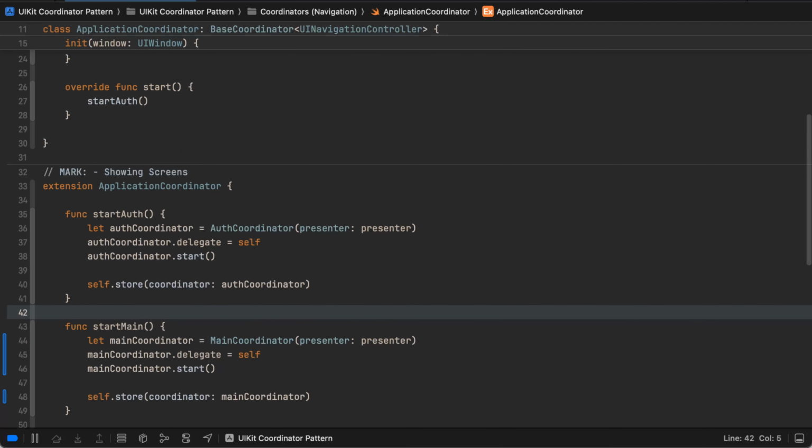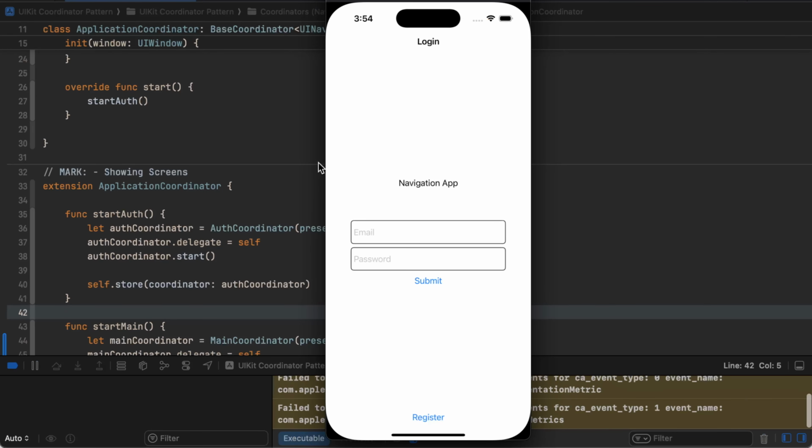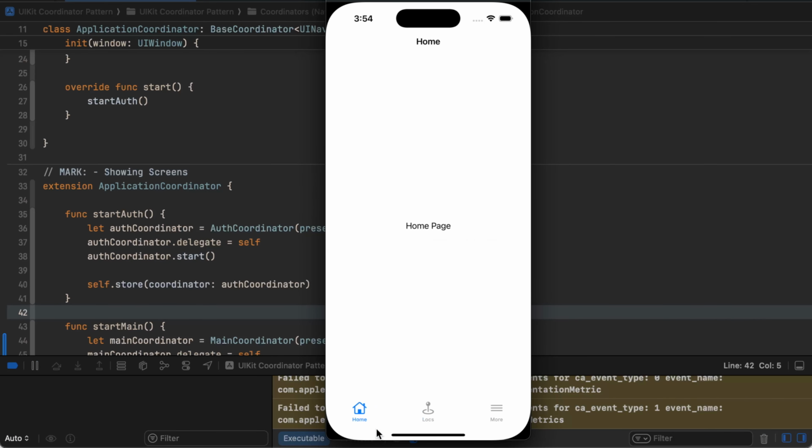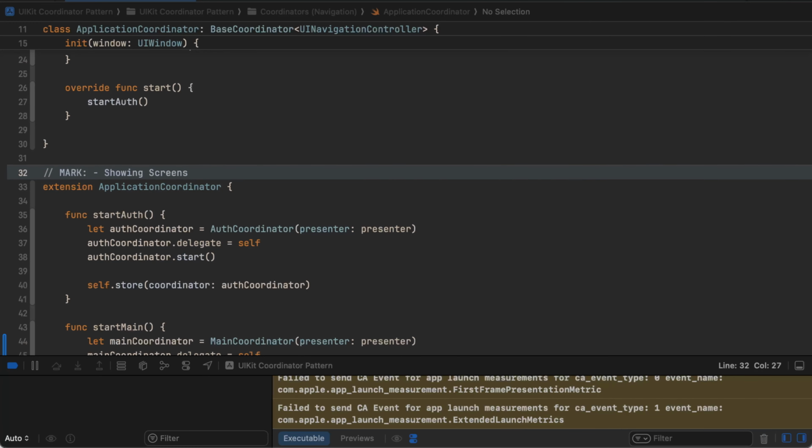Okay, so now that that's in, we should be able to run the app again and then see the login screen. When we hit submit, here we go, here's our tabs. So right now we're just switching between different pieces of text, home, locations, and more, but we've got everything set up with our main navigation now. So moving forward, let's not stop, let's just keep going.